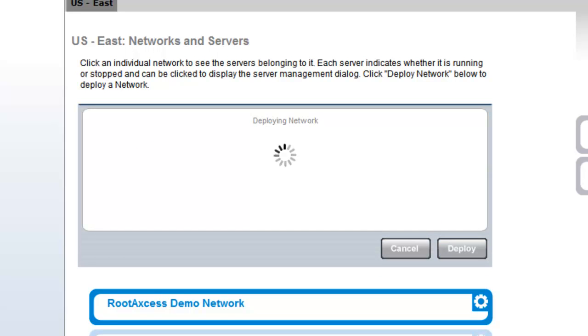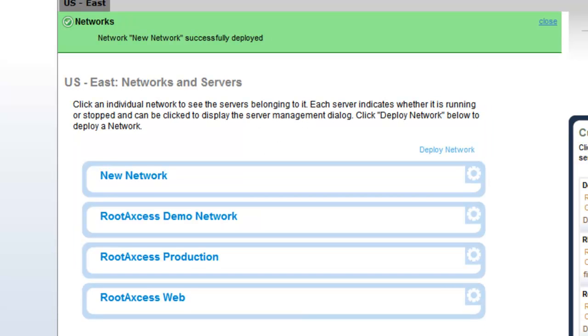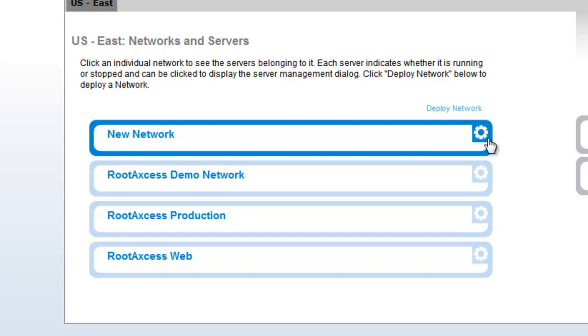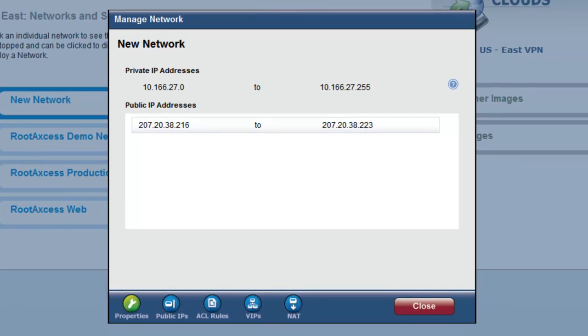In the background, our system is deploying a new Layer 2 VLAN, firewall, and load balancer on our all-Cisco network. Now let's look at the capabilities you have within that network. The first screen you'll see is your general network information. This includes your assigned private IP space and initial block of public IPs. Across the bottom of this window, you'll see a menu of options available to manage this network.